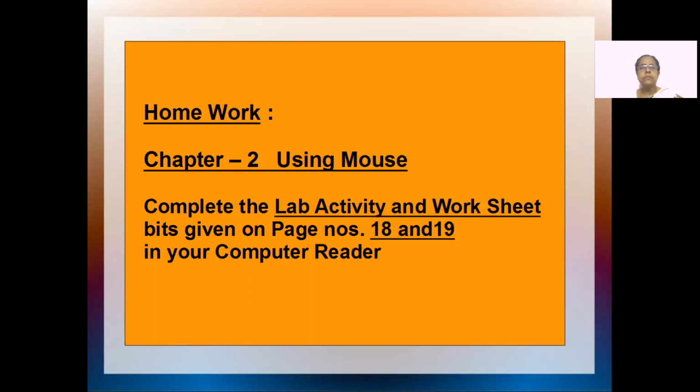Children, I want you to complete all the homework of both the chapters. I've given you the answers also for the first chapter. Please check and write. Complete page number 9, 18, and 19.